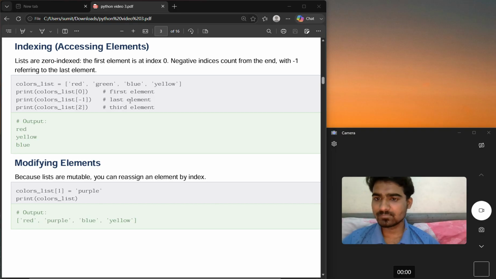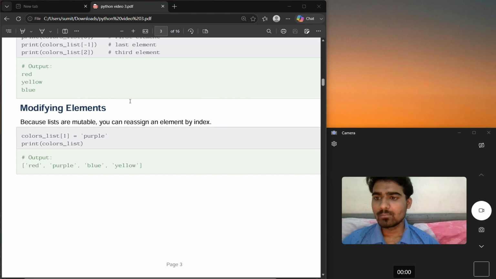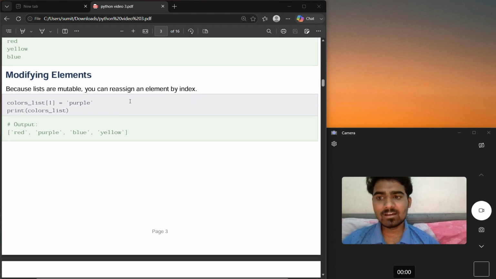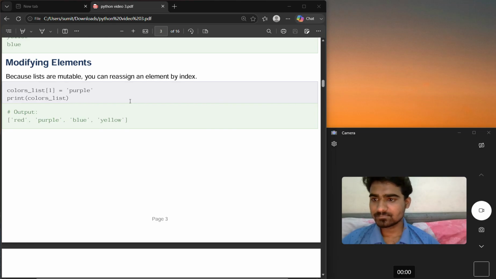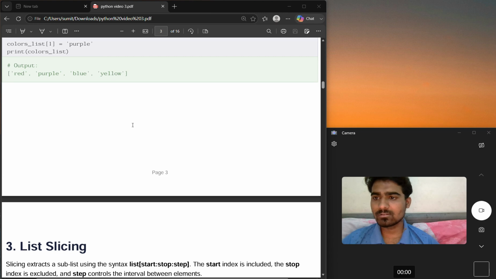And modifying elements. Because lists are mutable, you can reassign an element by index. First of all, you should listen carefully in all the videos. Because lists are mutable, you can reassign an element by index. colors[1] = purple, print(colors). Output: red, purple, blue, yellow. That is the output of that code.